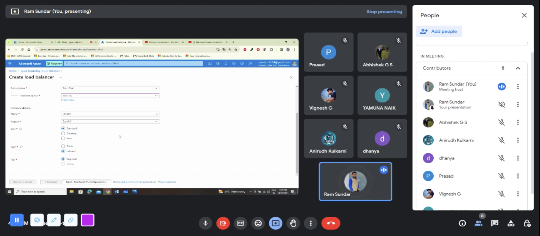Based on our requirement, we can choose the load balancer. Then, the type of the load balancer: we need a public or internal purpose. We are not internal users, so I'm just going with a public load balancer. Next, the tier of the load balancer: we need a regional or global load balancer. Regional means within a single region. If we need it across multiple regions, then we can go with a global load balancer. So I'm choosing regional.